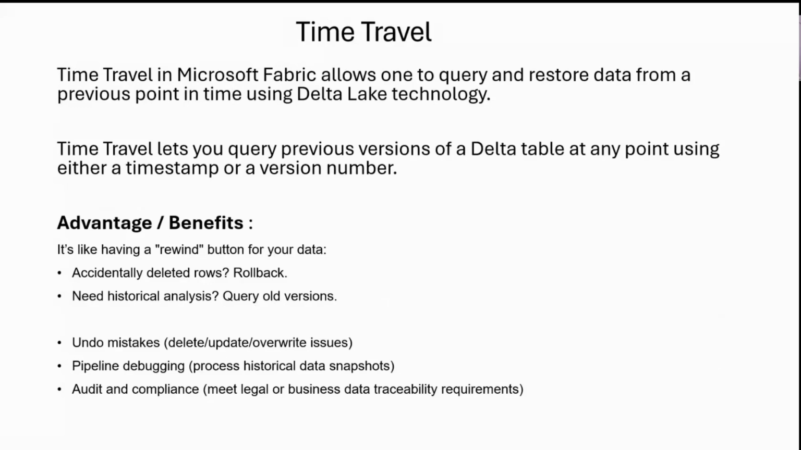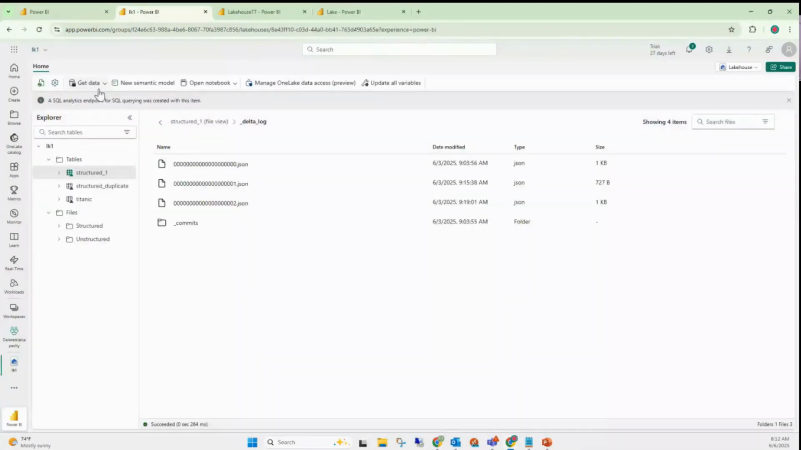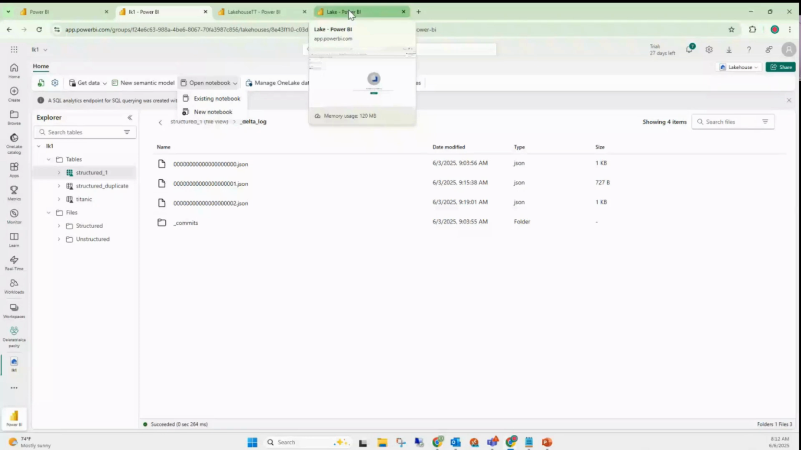So let's take a practical look at our time travel functionality. Now we saw that it is possible to load data into the tables not only via files, but there are different options, which are via Get Data or via the notebook. So in this session, for the demo purpose of time travel, I'll be leveraging the notebook functionality. But do remember that notebooks would be covered in detail in the subsequent sessions. But for now, let me go to the notebook.